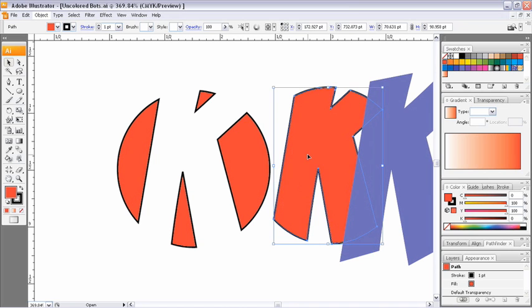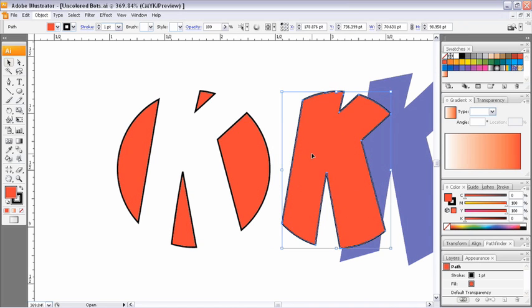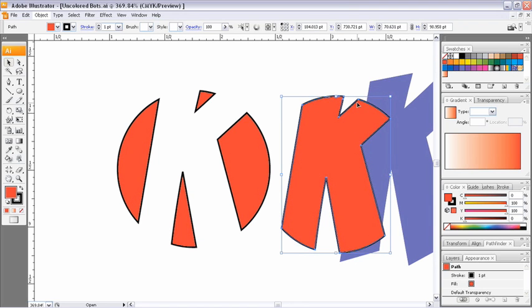So this red K here, which I'll just bring to the front, Control-Shift-close square bracket, or Command-Shift-close square bracket on the Mac to bring that to the front. And there, I could use this K with these little scallops on the ends. Maybe I could use that as a logo. And you can see finally what I'm left with over on the left-hand side is just the pieces of the K. So the K is almost used now as a negative space inside that shape.